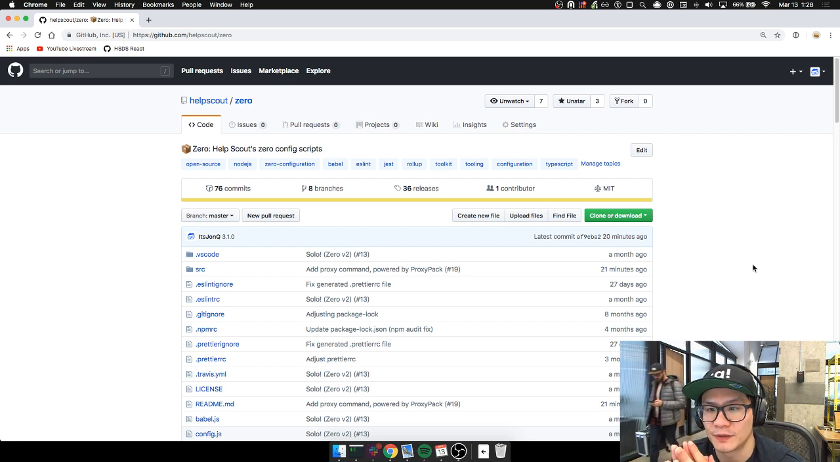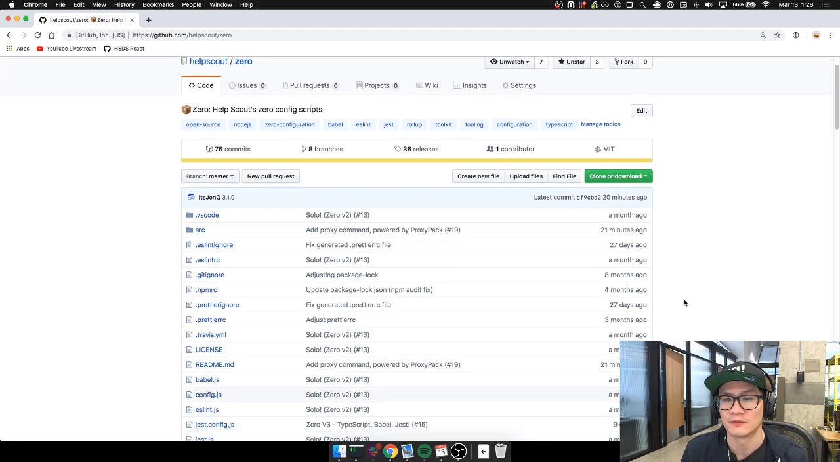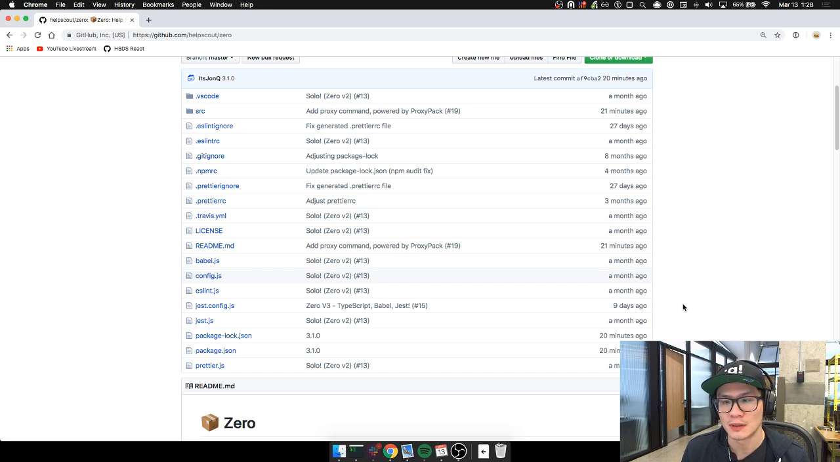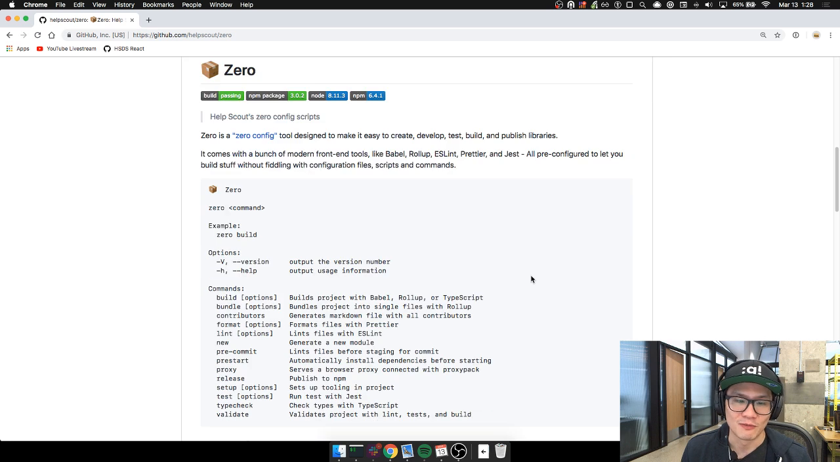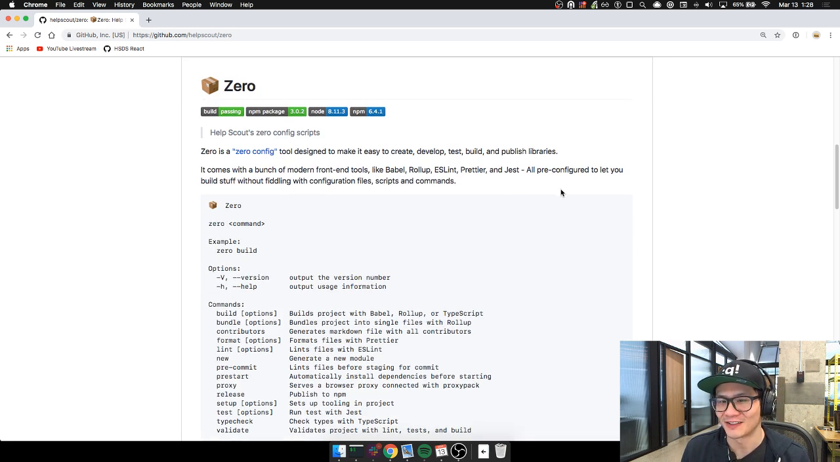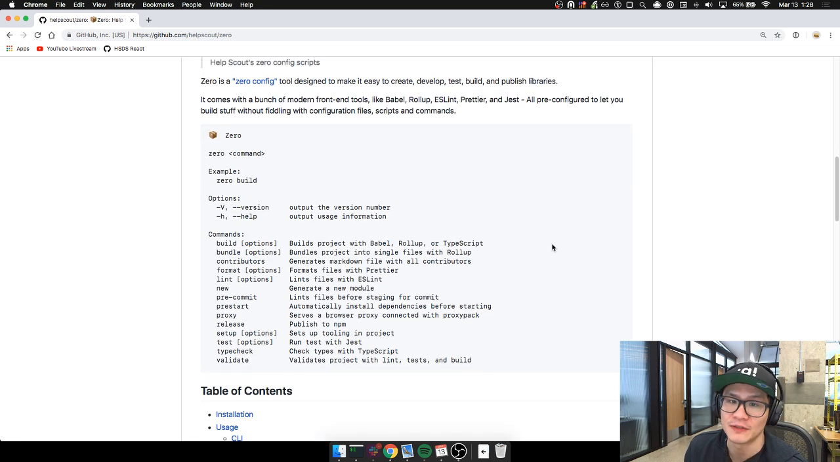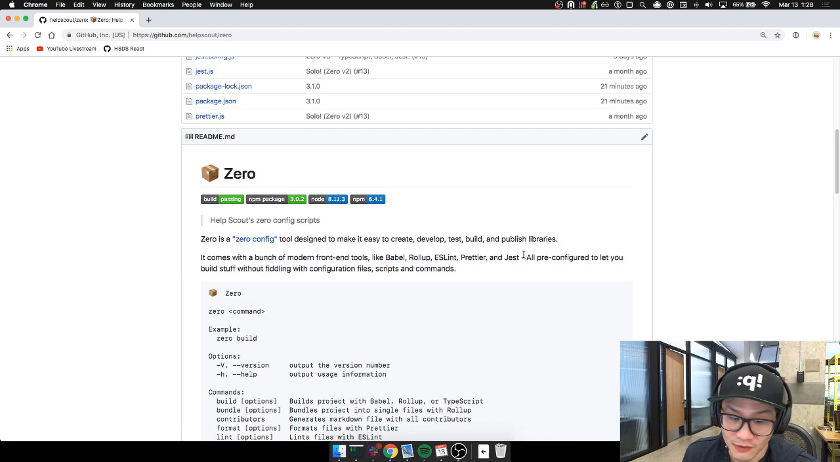But Zero is specifically designed at the moment to work with modules or libraries. Because we have quite a few of them at Help Scout, having one single tool to handle all this stuff is very, very helpful because setting up Babel, TypeScript, ESLint, Prettier, Rollup, if you decide to use it, Jest, all of that stuff is very, very painful. Especially if you have a TypeScript project and you need that TypeScript project to build with Jest and Babel and so on and so forth. So that's what Zero is.